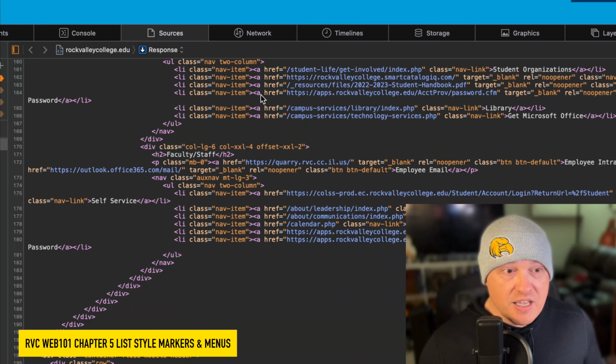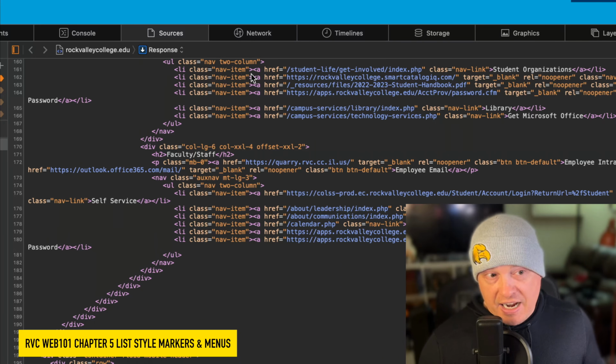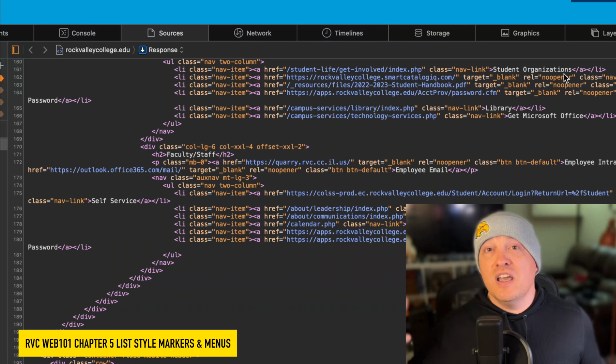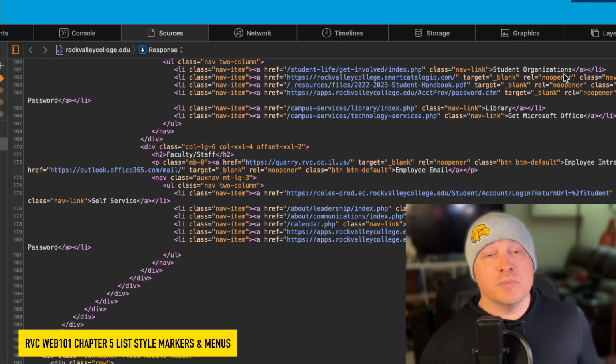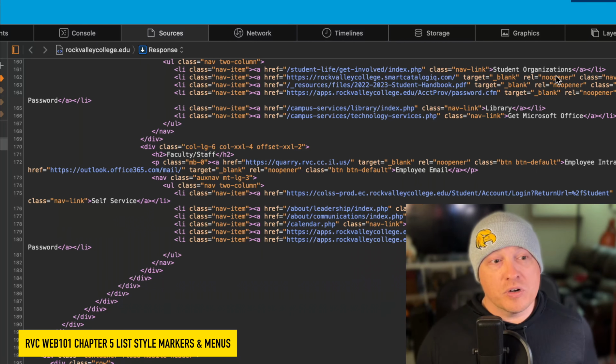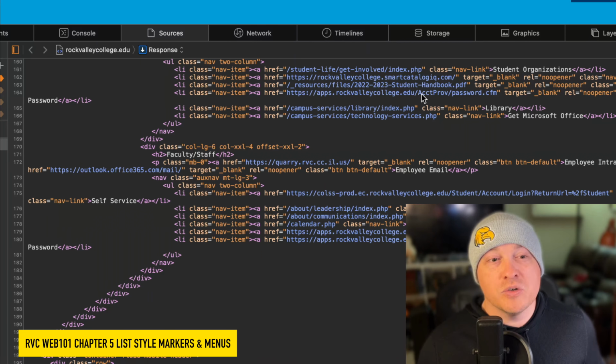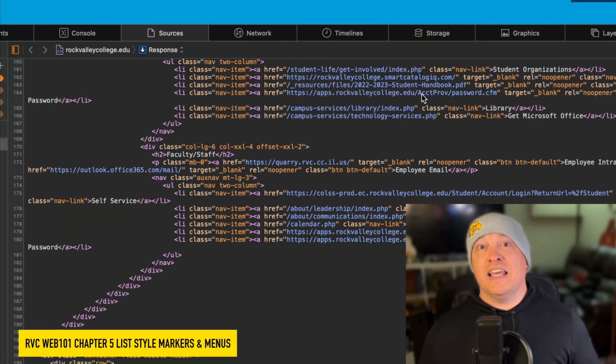When we click on our first item, that's going to go to student life, get involved, index.php. It's going to say student organization. That loads instantaneously because it's just a collapsed list item in a collapsed unordered list. Our second one, rockvalleycollege.edu, goes to our catalog. The third one goes to resources for the student handbook. The fourth one goes on and on and on.